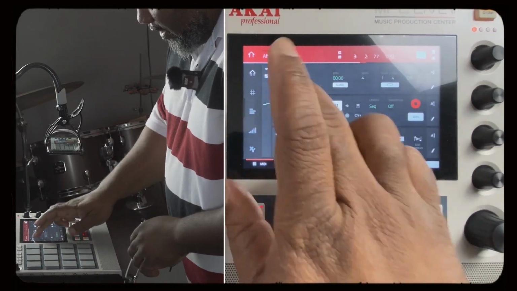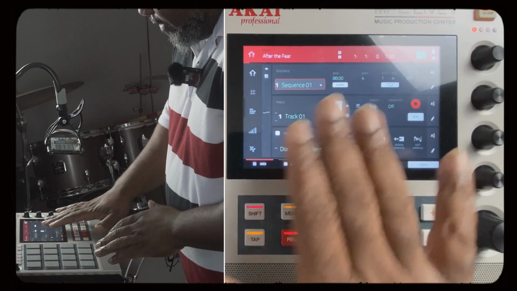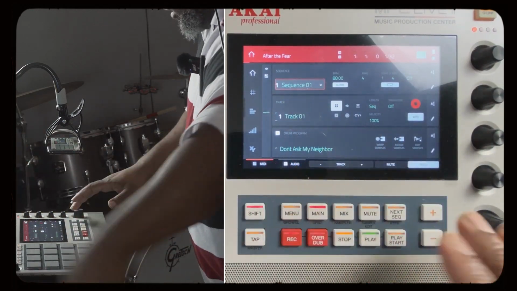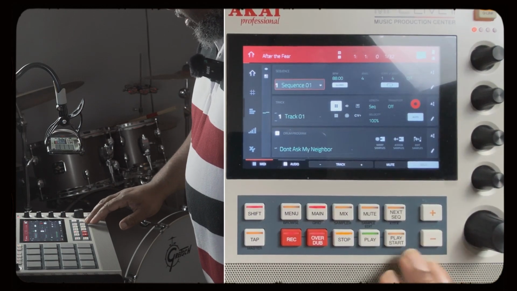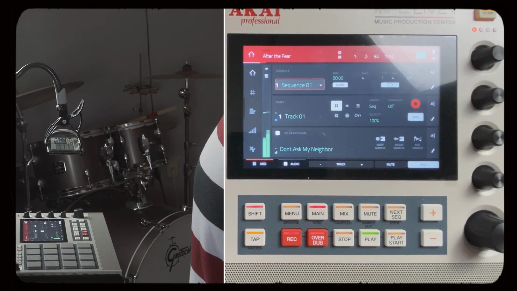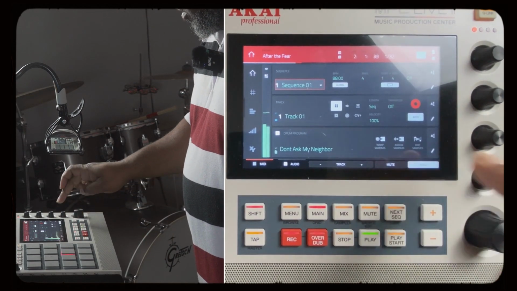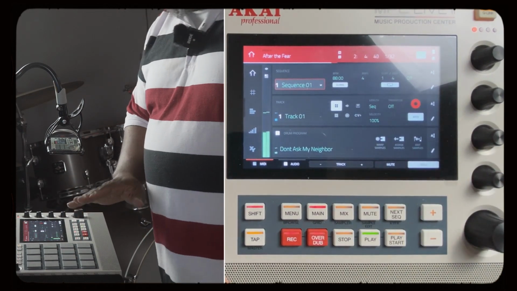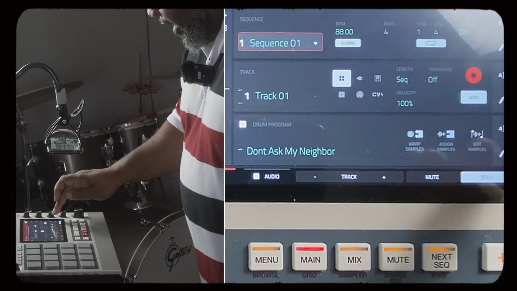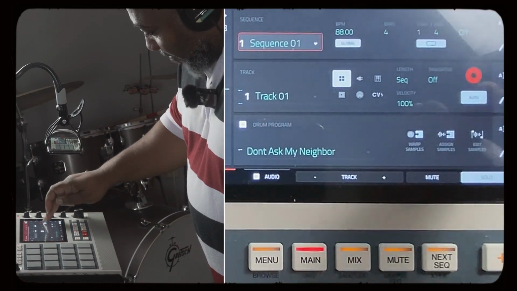So I'm gonna stop this. I went back to sequence 1, right? When I went to sequence 1, I went to this. So I'm just gonna solo this right here. So I soloed the main sample, right? So then I went here, and this is my track.